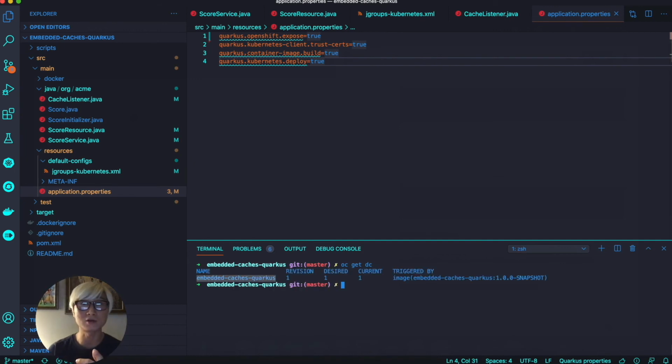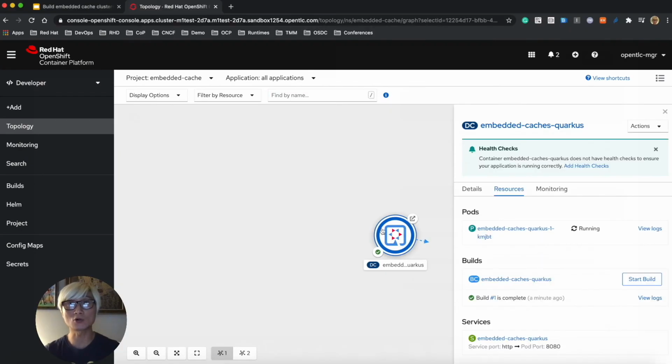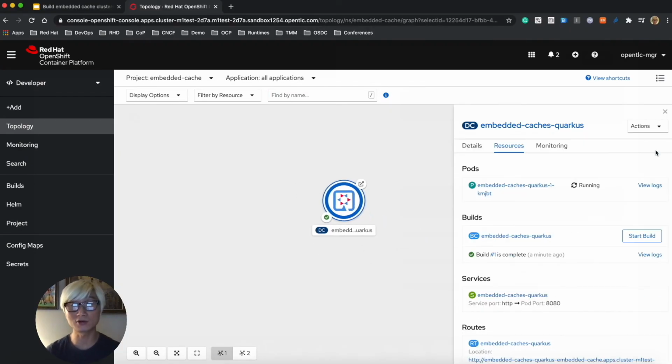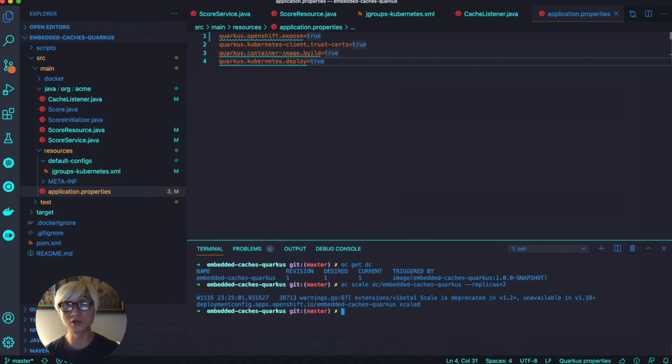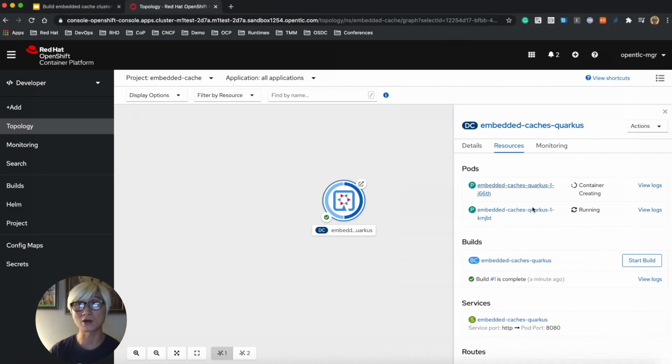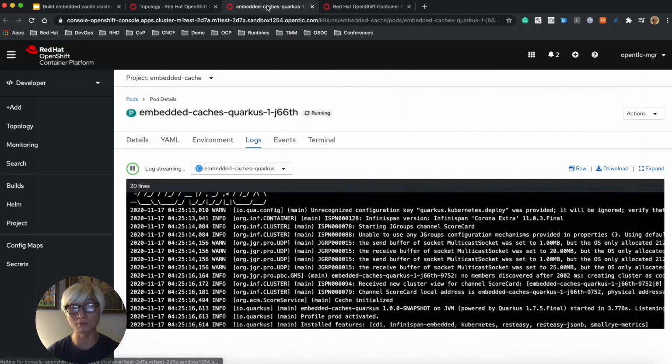So we have just found the DC, compute-embedded-cache-quarkus. Let's go to the developer console in OpenShift Container Platform. As you can see, the Quarkus application is already deployed here. Let's try to increase the number of pods to change the replication. So we're going to use the oc command line, oc scale dc with replicas equal to 2. Let's go back to the topology view in the developer console of OpenShift Container Platform and make sure two pods are running.